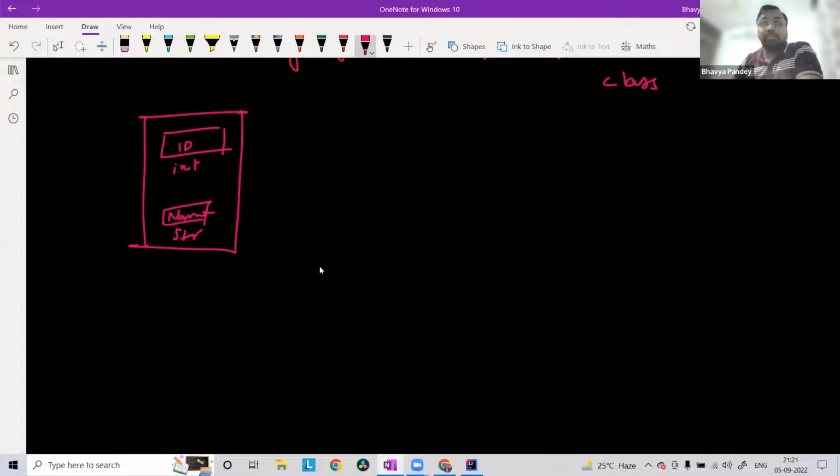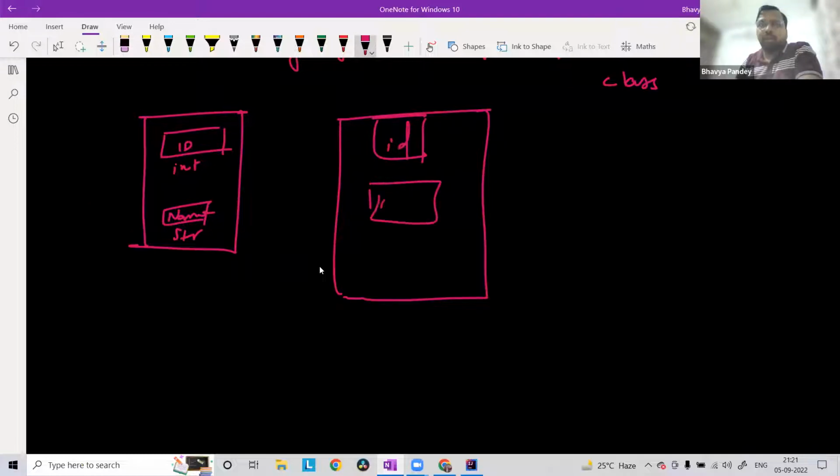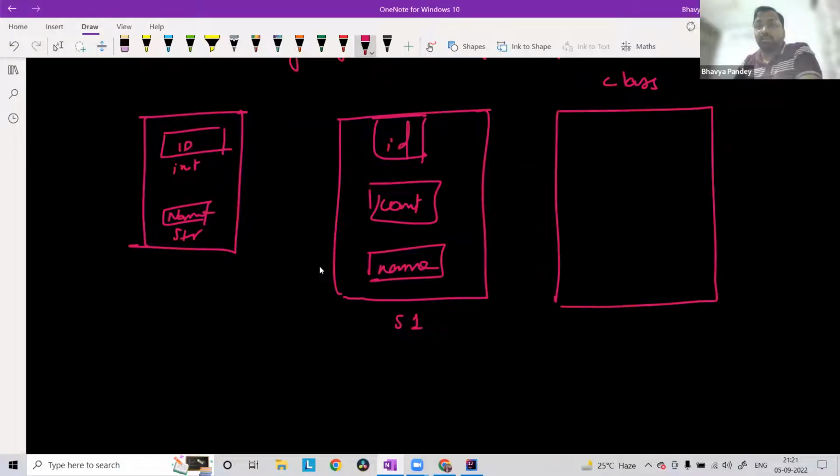Now what are you having? Now you are having something like this. You have your ID, I'm just writing in short, you have your count variable, and then you have your name variable. This is what you have for each of the objects. Now look at the problem here. Let's say this is for S1, and let's say this is for S2. Name, ID, and you will also have count for this one as well.